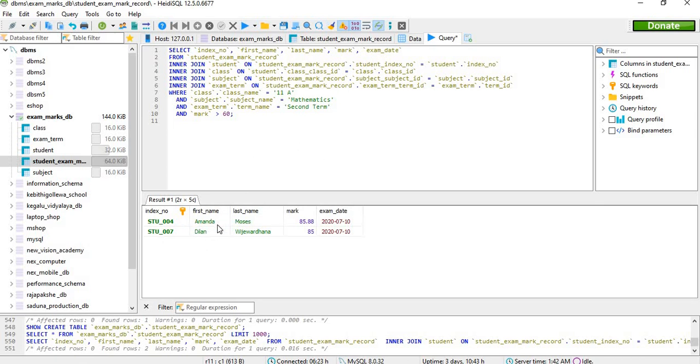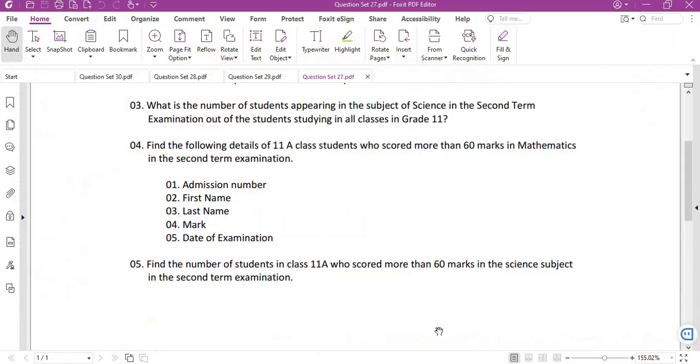These are the two students who scored more than 60 for the mathematics subject in the second term and attended the class and who is in the class 11A. So these are the details: index number, first name, last name, marks and the exam date. So we'll move to the next requirement.